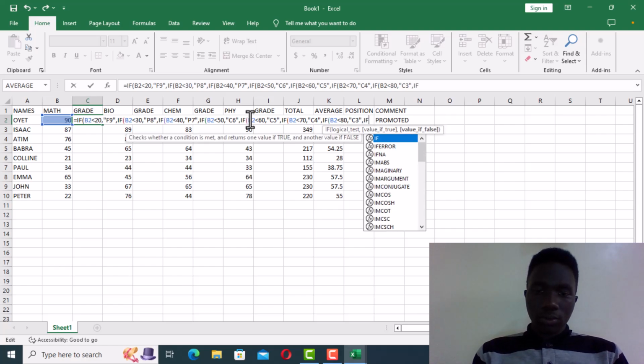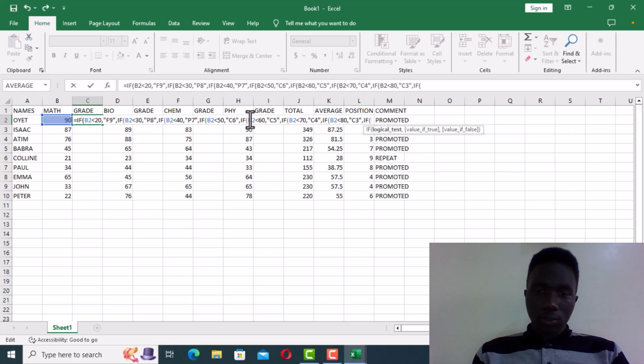and comma, if, in your open brackets, if B2 is less than 90, comma, that's going to be a distinction, obviously, and comma, that was D1.